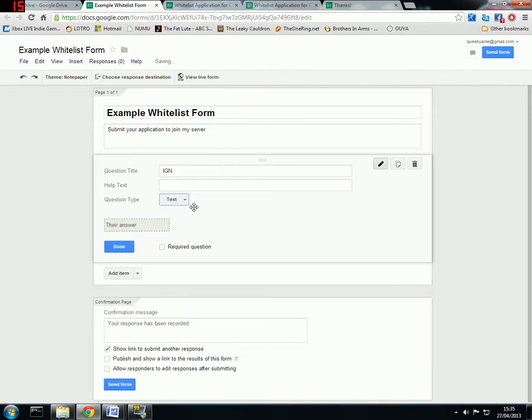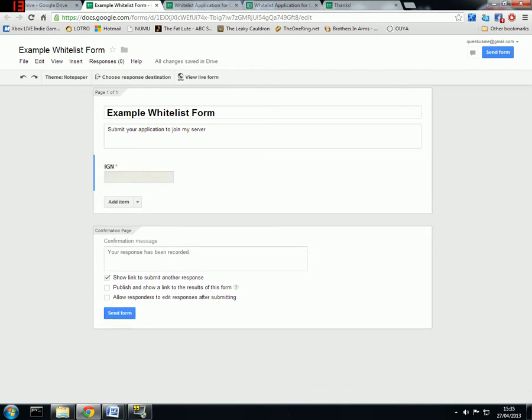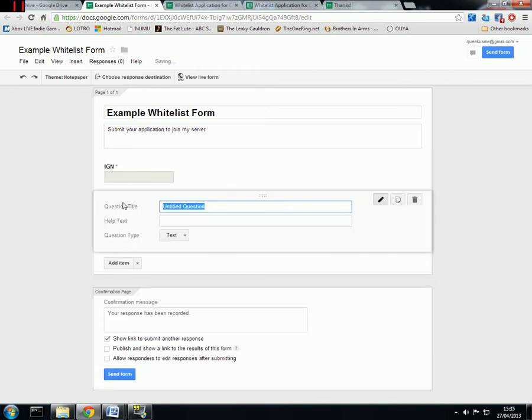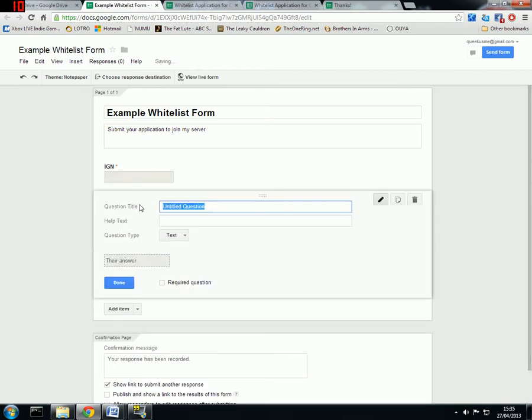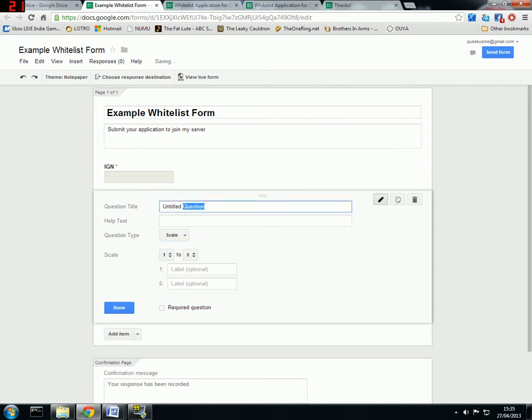But we just want basic text for this one, and required question means that they need to put some text in there, else they won't be able to submit it. And once you've done that, you hit done, and then you can add another item. So let me just go on to scale. Now, I don't think I had one of these on my other one, but I'll just show you this one as an example.